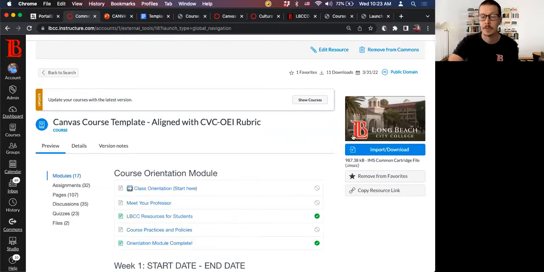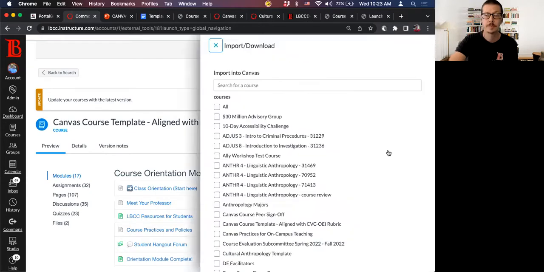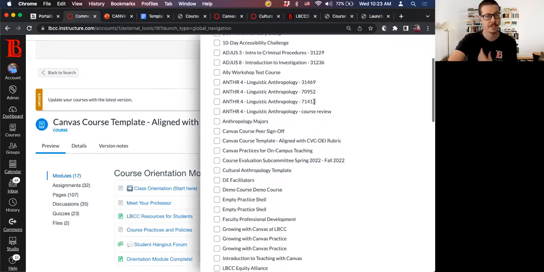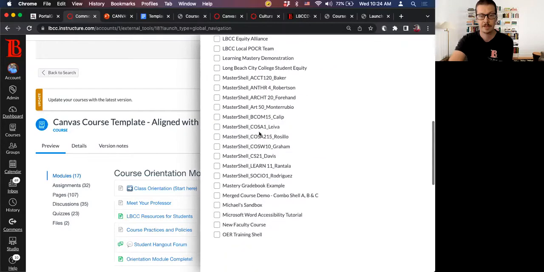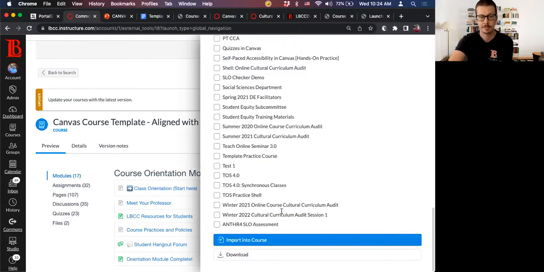And then come to the right-hand side and click import/download. Here, these are all the courses from my Canvas dashboard. I only want the new one for fall 2022. So Anthro 4, that's the class, and this is the section number. I remembered that. I'll put a check right there, and then I will scroll down. I have a lot of courses, and click import into course.